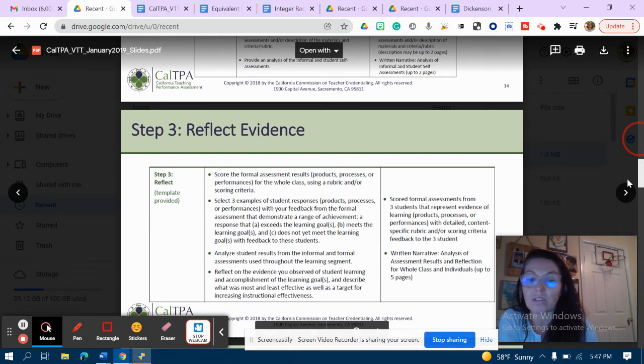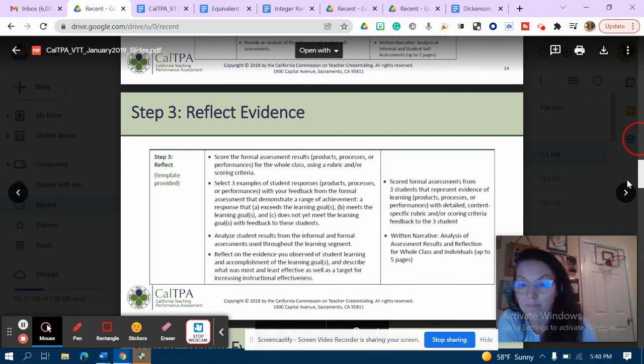And as you can see, you'll score those formal assessments from 3 students that represents evidence of learning with detailed content, specific rubric, and or your scoring criteria feedback to the 3 students. So score those rubrics, put your comments on there, and submit that as your evidence. And then your analysis will include that written narrative. You are going to look at all that data, both from the 360-foot level of how did my entire class do, and then you look at those individuals.